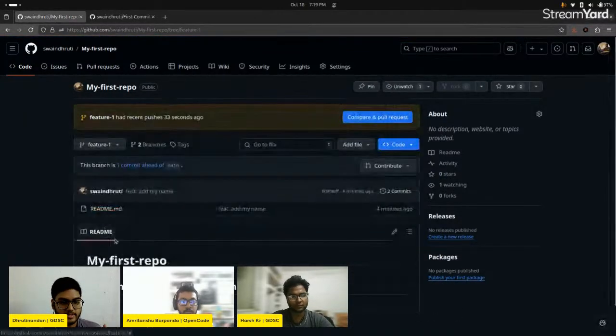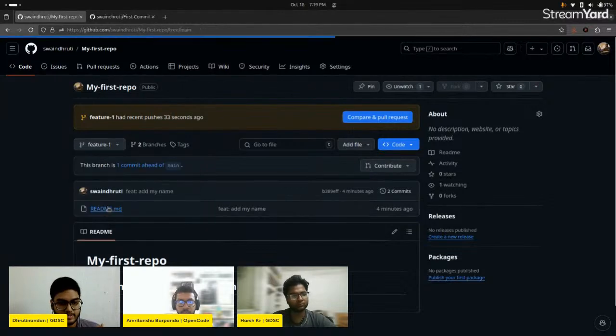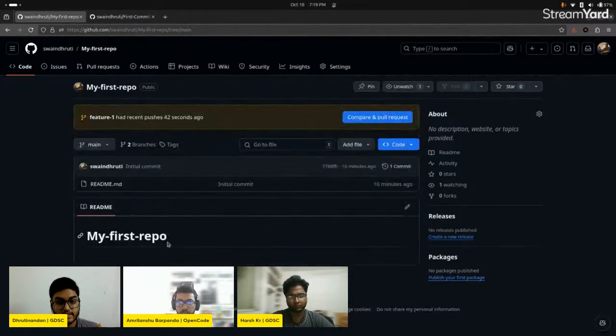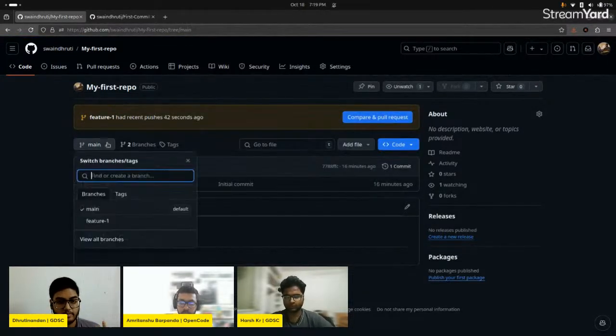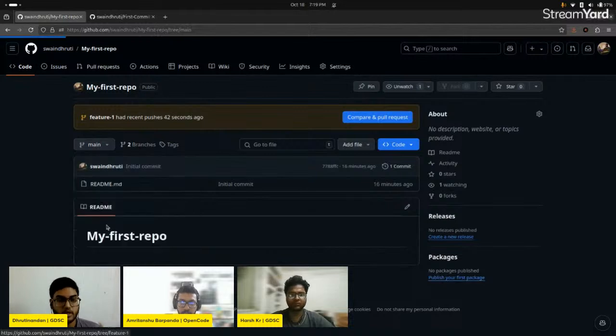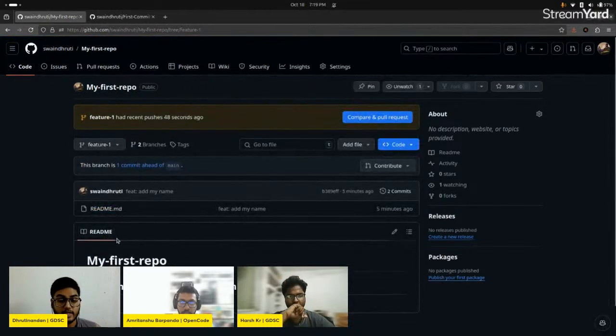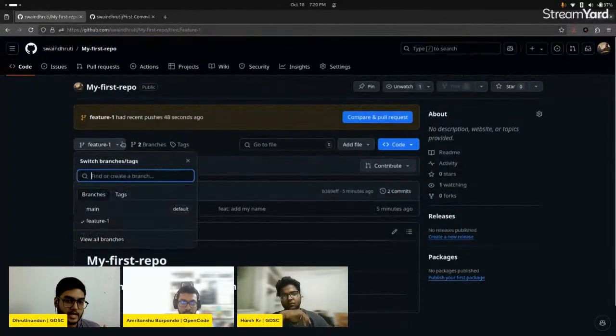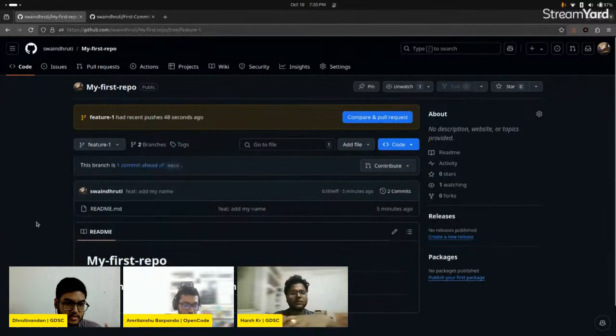Click on the feature one branch. Now you can see my changes. My changes on feature one are being reflected. Let's switch back to the main branch. You don't see those changes in my main branch because my actual code base or the actual project repository doesn't have that feature that I am currently working on in my feature branch.